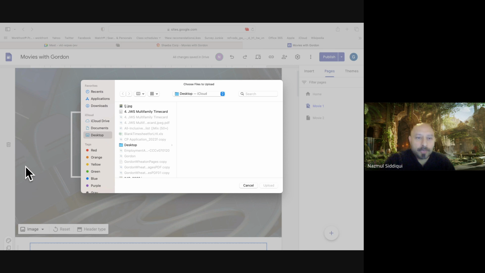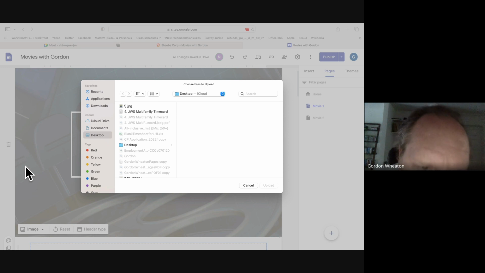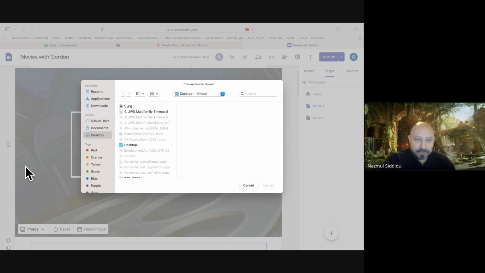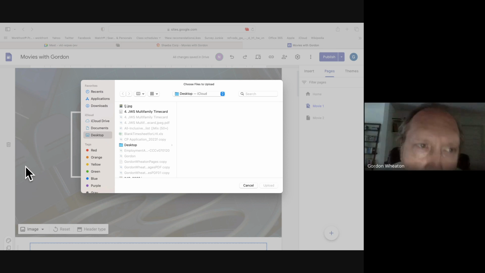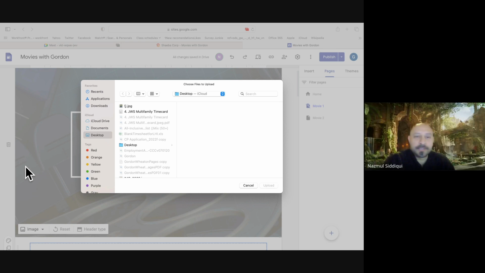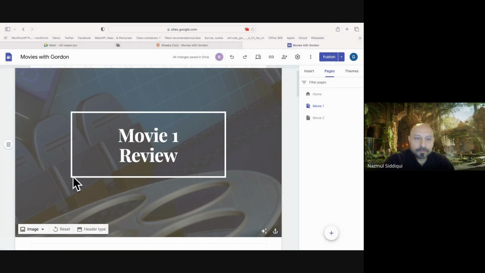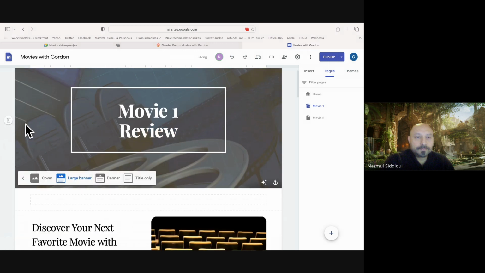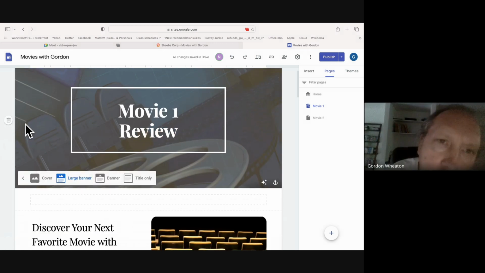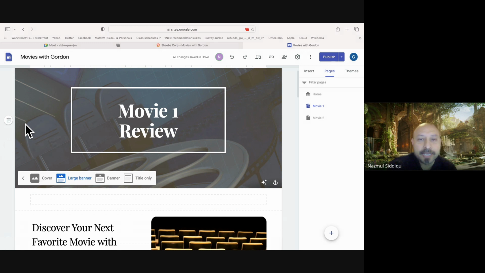The image, generally for full cover, is 4:1, 1600 by 400, and it'll be different for the different types of headers you want. Okay, you can cancel that. Click on header type again and click on large banner. There you go, we're back to where we started. So that's how you can change that header.